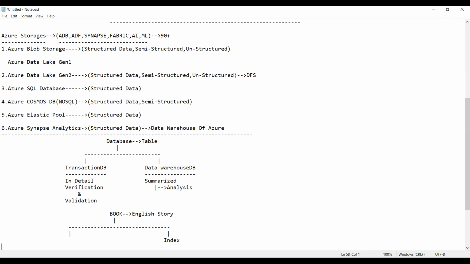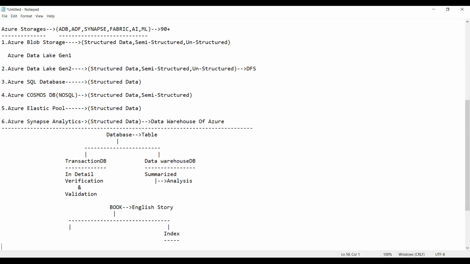Index paper. So what does that index paper consist of? Can you tell me? What is that index paper or prefix paper? What does it consist of? That shows a list of topics. Yes, exactly. That is nothing but the topic and the page number.